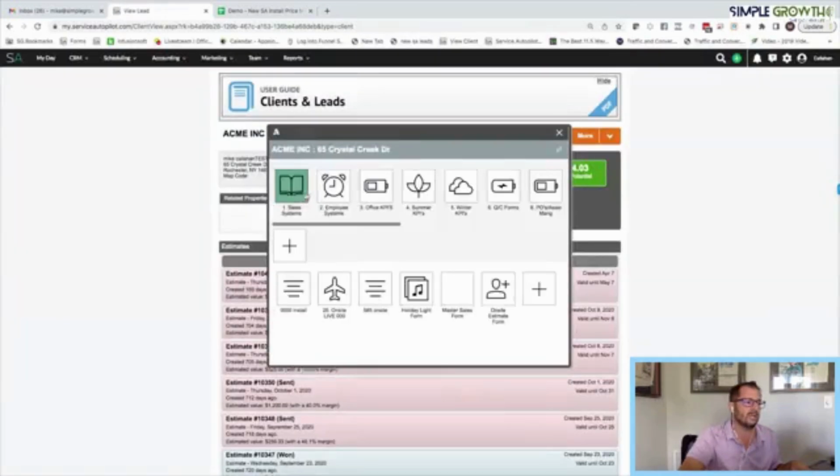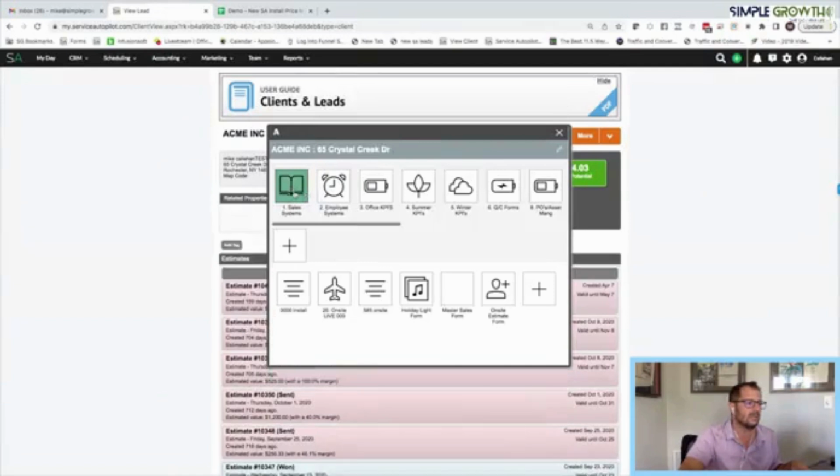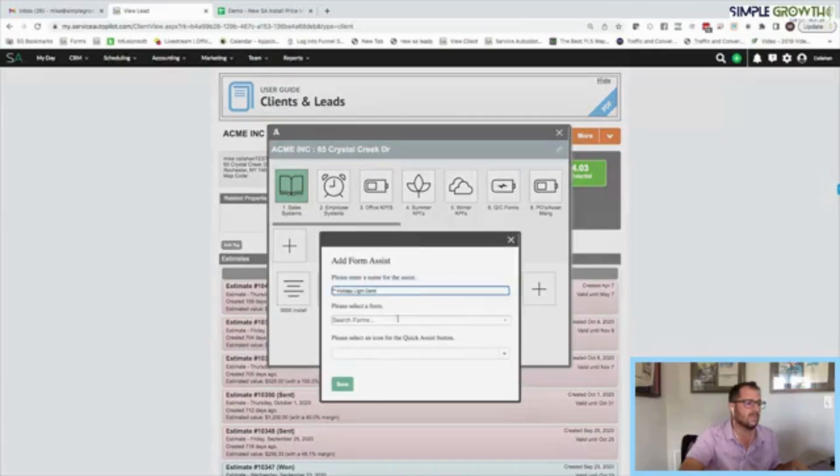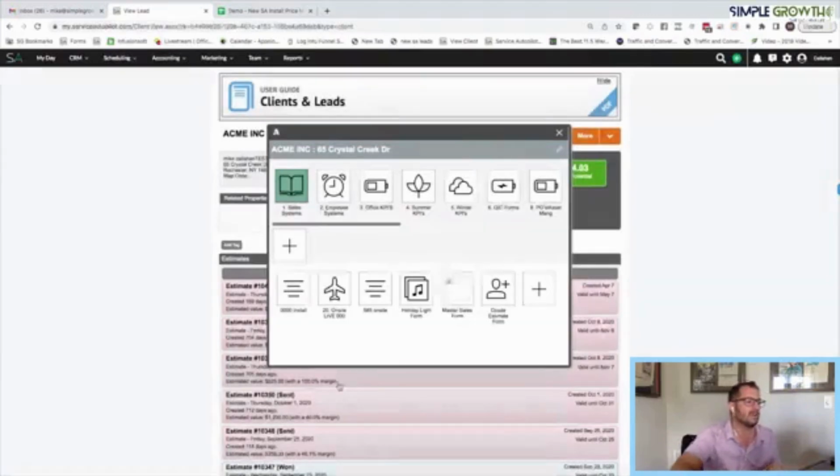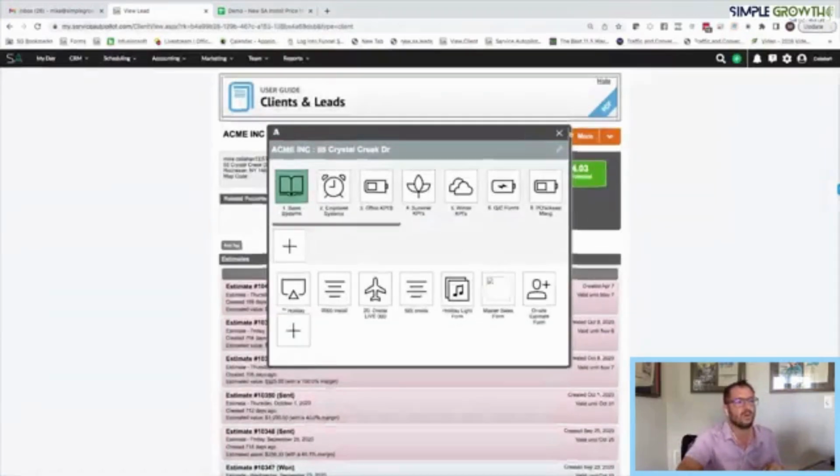You go in and under, let's call it our sales systems here, I'm going to add a form and we are going to pull up our holiday light demo. Once again, we want to use a V2 form, not V3, because we're using the legacy app. So imagine you are literally walking around and you can use this on the fly. All right, so we have this. It's going to run from stem to stern.